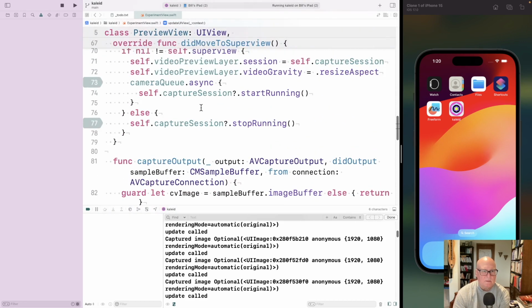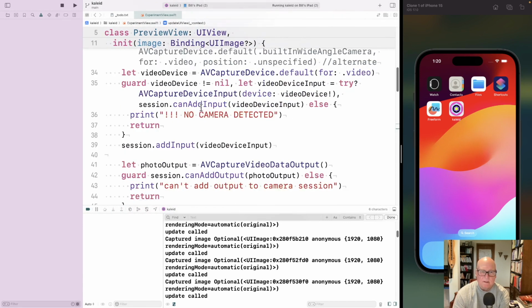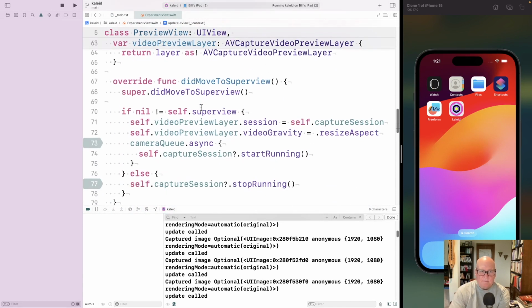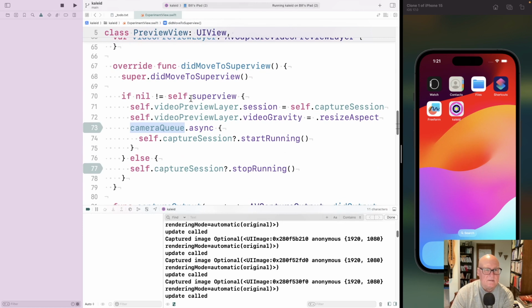So, preview view. Golly, I'm feeling buried in this already. Okay, this seems okay, that it captures this. This line is a little weird to me still.